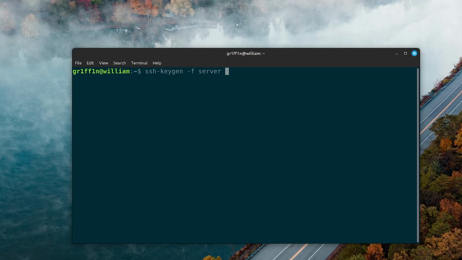Now, what we can also add is the algorithm and the size of the algorithm, right? Or how secure do we want it to be? In this case, if you use RSA -b 4096, this is pretty secure and I don't think you really need to go more than that.